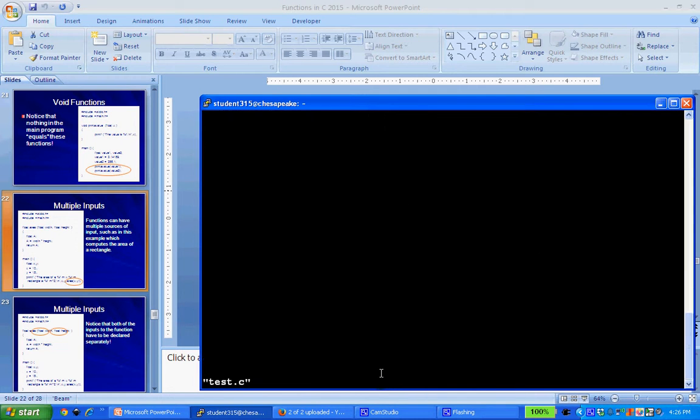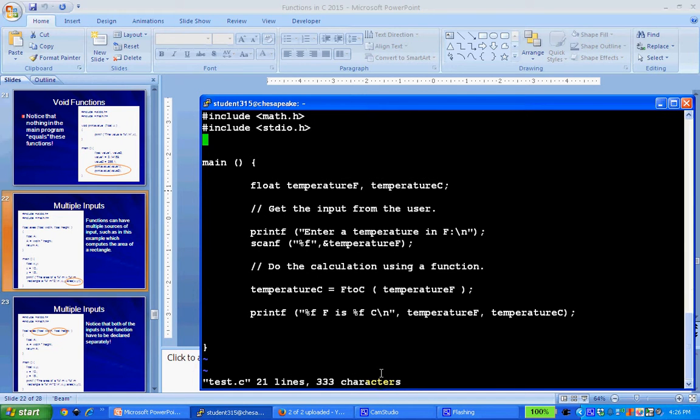Now let's try to compile and run that. gcc test.c -lm compiles up just fine. Let's run a.out. Enter a temperature in Fahrenheit. Oh, I don't know, how about 50? 50 Fahrenheit is 10 Celsius. Look at that, how that works.